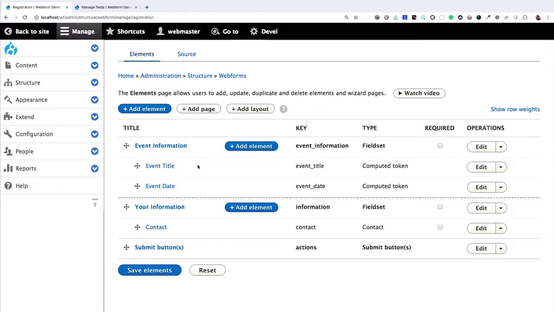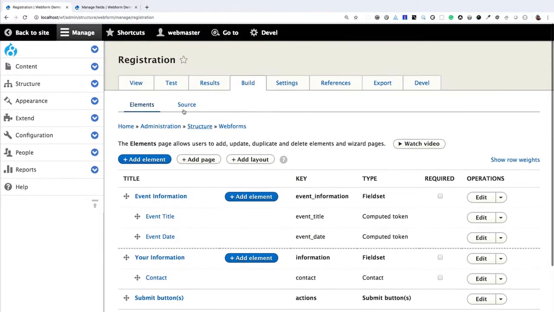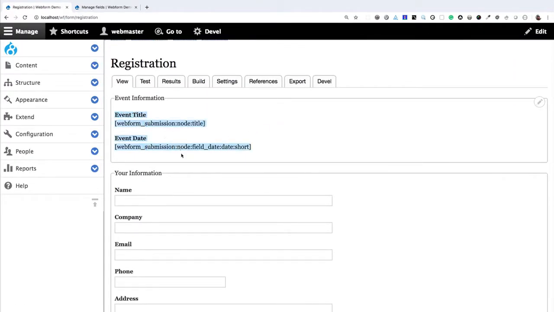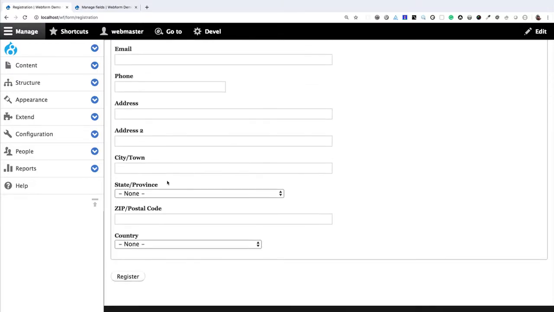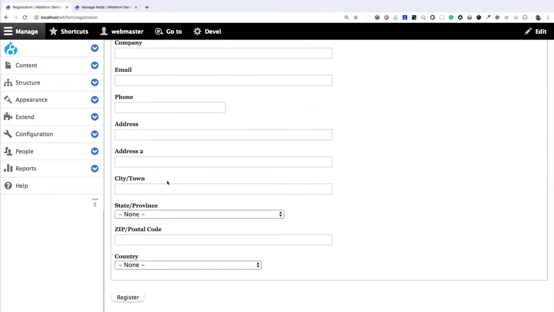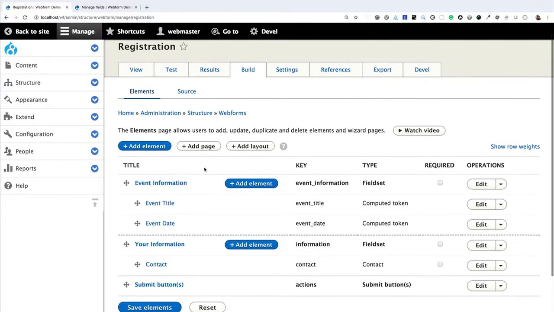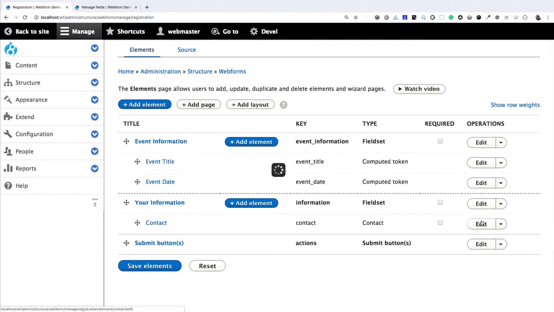Jumping back to this, I just want to walk through what that snippet created when I pasted it in. Here's the view of it. So these are two tokens. So I'm going to pull in the title and date of the event. And then this is all this contact information. It's being generated from one element, which is called a composite element. I'm going to give you a quick glance of it.